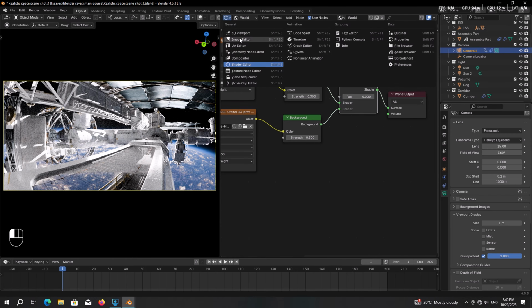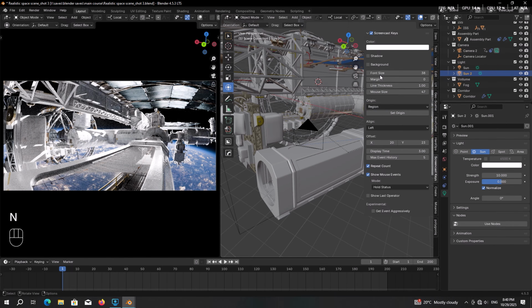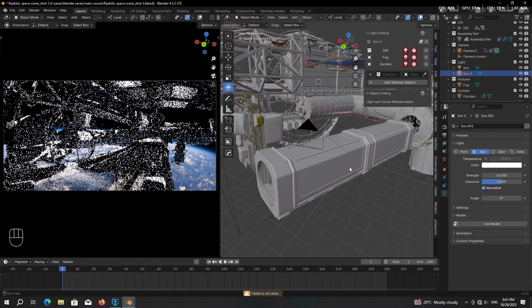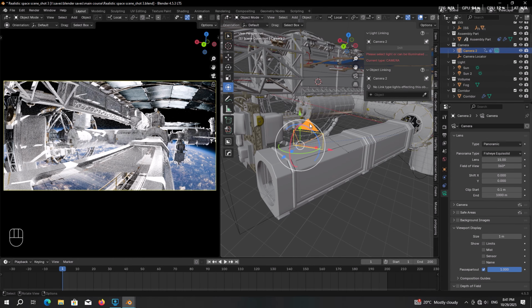Let's get back to 3D viewport. Select the Sun 2, press N to open the side menu and bring up the Light Helper add-on. And to make everything much more fantastic, pick the corridor to be lit up by the Sun 2. Much better. Select the camera and let's give it some shake.